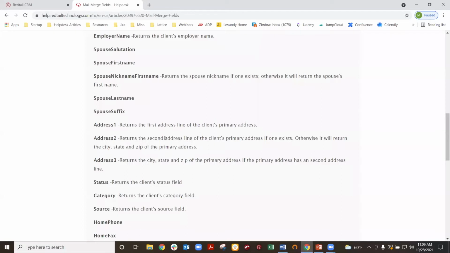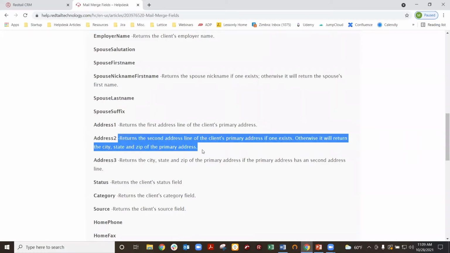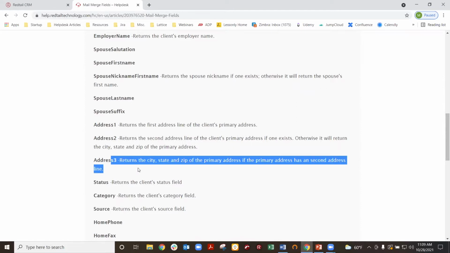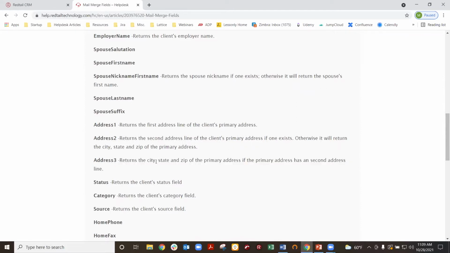If that second line does exist and it's not able to produce the city, state, and zip of the primary address, then that information will be returned on address line 3. But if that information was returned on address line 2, address line 3 will be blank. So this is just an easy way to make sure you get all of the address into that address block.